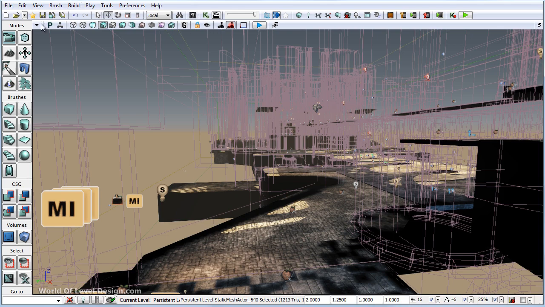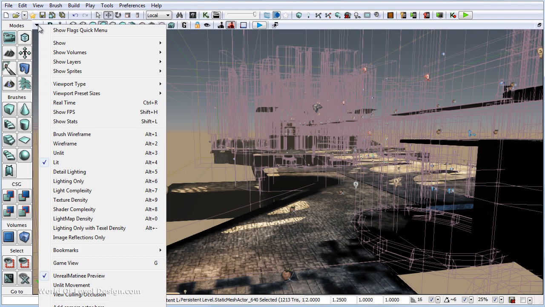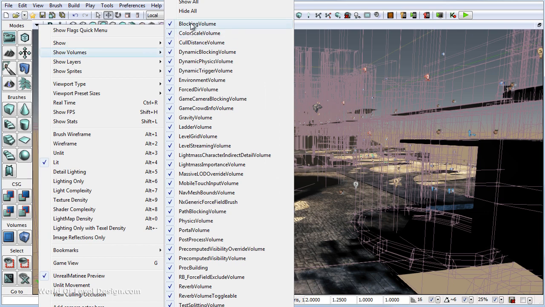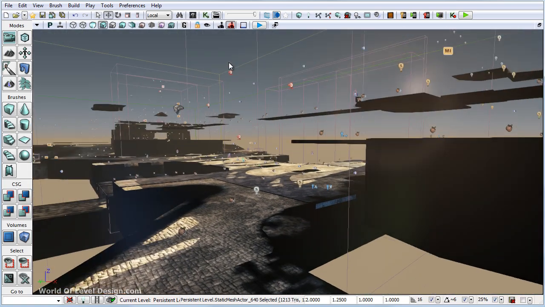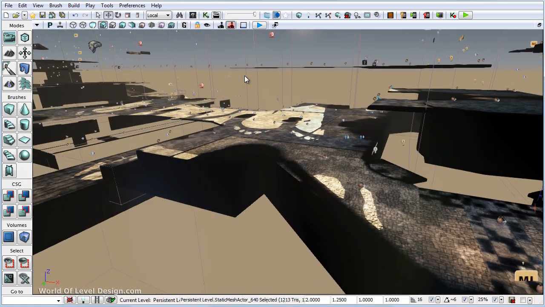So let's go ahead and turn that off so we can see the scene a little bit better and more clear. I'm going to use the Viewport drop-down menu, Show Volumes, and uncheck Blocking Volumes. So when we use Alt W and turn off all static meshes, what is left are BSP brushes. These are simple geometric shapes that are created and textured inside UDK. And the two menus to create BSP brushes are right here on the left hand side. You have Brushes menu and CSG, which will add and subtract BSP brushes into your scene.